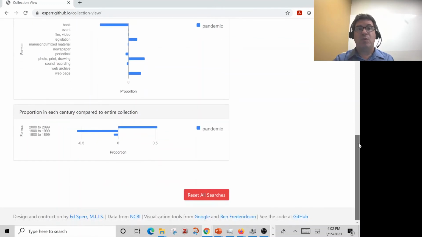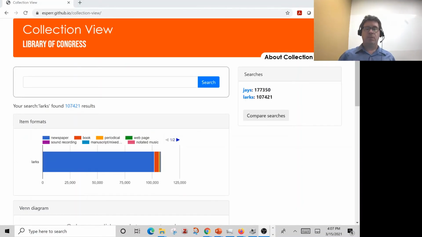By the same token, we can take a look at our year readout as well, because that's another one of those facets that's generally available for most searches, and we can see by century, the current century comes out well ahead of any other century in the database in terms of results for the term pandemic.